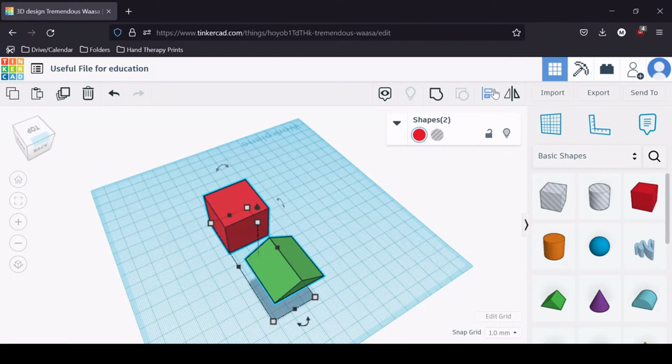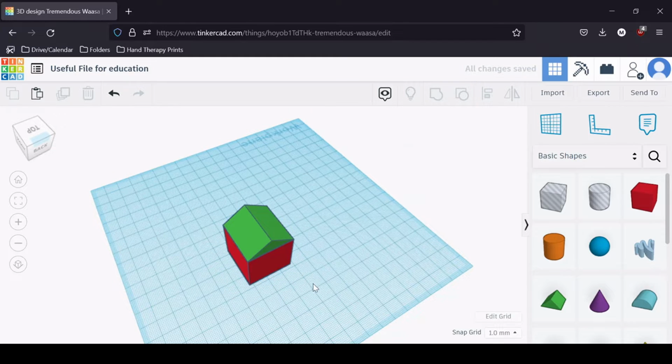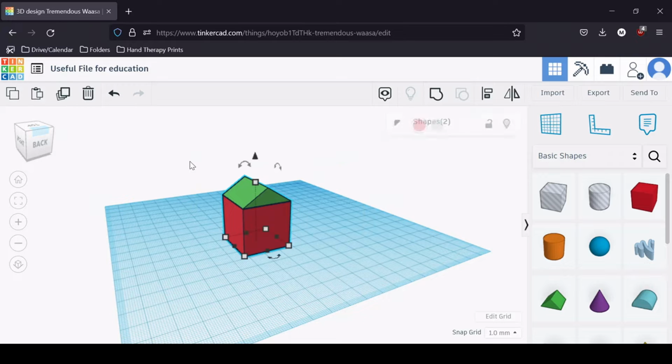I can highlight both of these objects and use this tool right here, Align. That'll bring up a little grid system. So I'm going to hit the center button to center them up, center button to center them up, and there we go. I have a little house shape now.